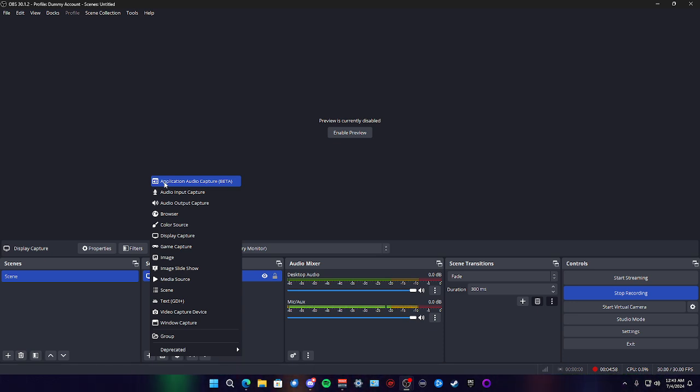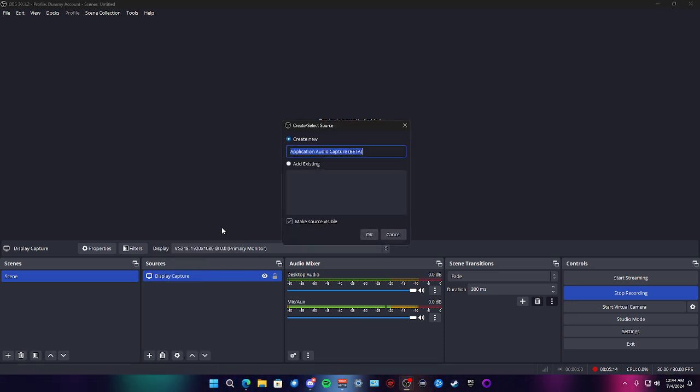So let's just say you're using one of your music programs, right? Or you're using Discord and you want to incorporate your friends into your stream to where the stream can hear them and whatever. You'll use the application audio capture to do just that.